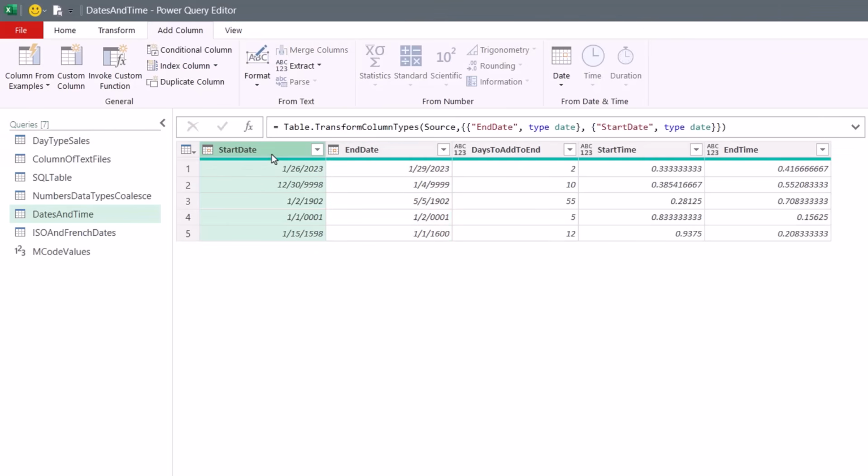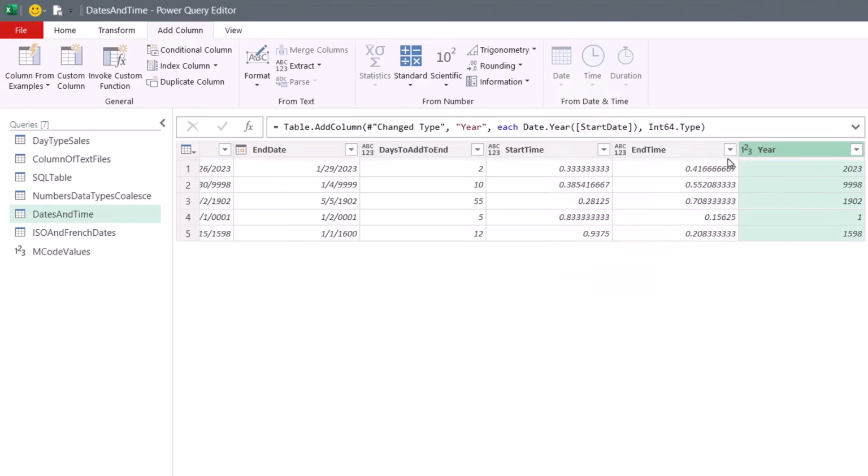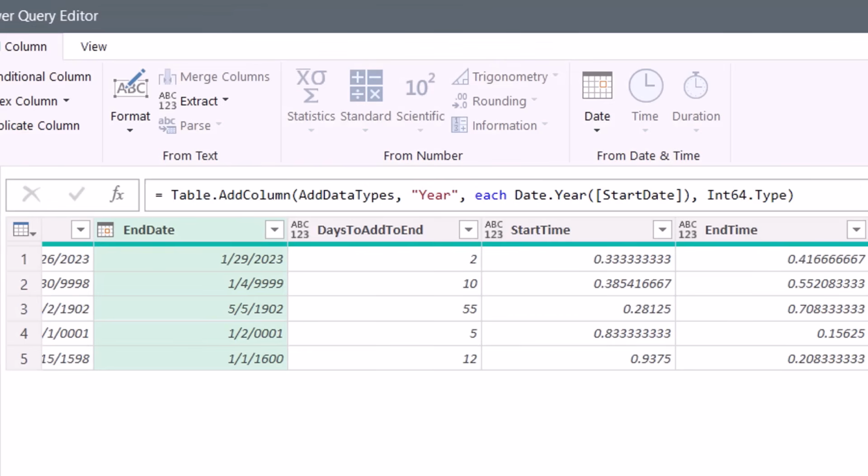Now I want to select start date, add column from date and time. And there's all sorts of amazing options for what you can do or get or extract from a date. All I want is year. And sure enough, there's the year 1, 1598, and 9998. And if you look up in the formula bar, just like duration functions, we have date functions. We have date.year, month, day of the week, and many more.